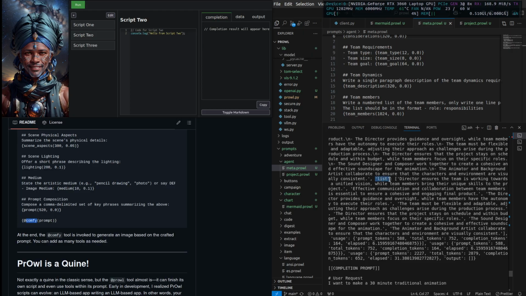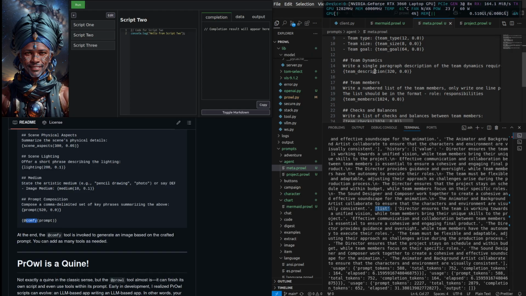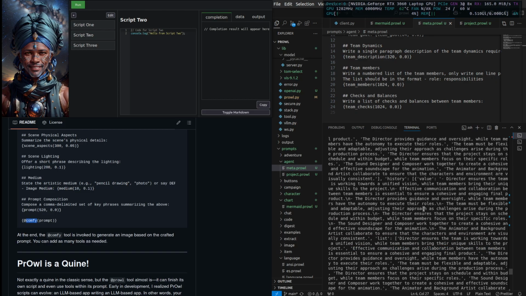Remember how I was talking about lists? This is a perfect example. It output a list here under the team members because I asked it to write a numbered list, and you can see here that it actually creates a Python list out of that. So the director ensures the team is working towards a unified vision, while the team members bring effective communication and collaboration between team members. So this is the list for the checks and balances. So you've got the actual value.